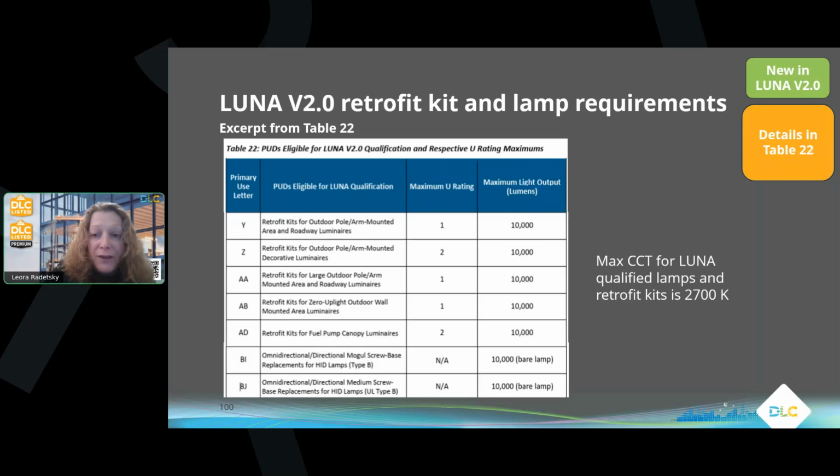Certain lamps and retrofit kits can now qualify to LUNA version 2. In addition to their SSL version 6 requirements, which you'll find in the quality of light section that Casey mentioned, we have also added an additional cap on their maximum light output and a maximum CCT of 2700 Kelvin when qualifying to LUNA version 2. Bare lamps do not have a maximum U rating threshold like retrofit kits and luminaires do, but they do have these other maximum requirements.